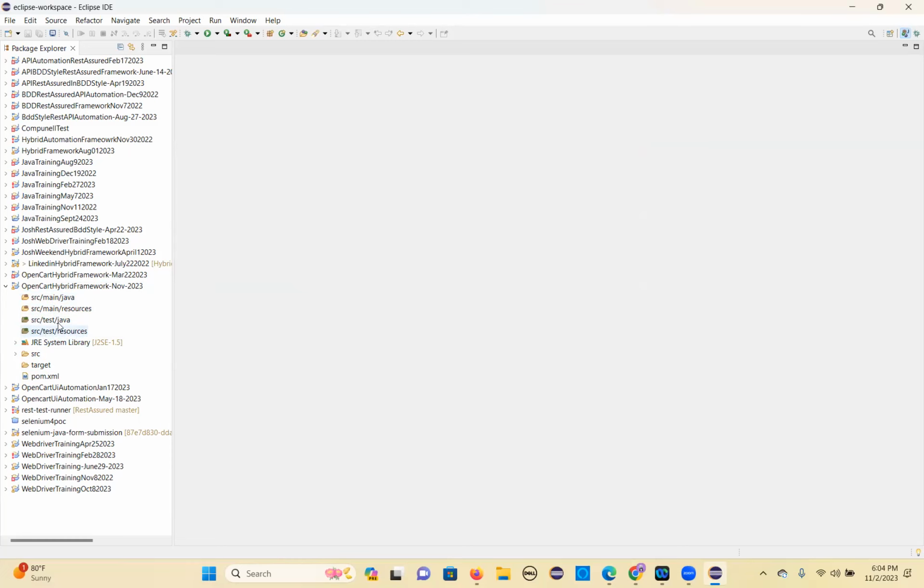So that's what people generally use, or you can write your code here also. If the framework is only for testing, you can write either inside src/main/java or inside src/test/java. There is no harm. If it is combined with the development code, then generally developers write the code below src/main/java, and the test cases will be available below src/test/java. All the test code you can write there.